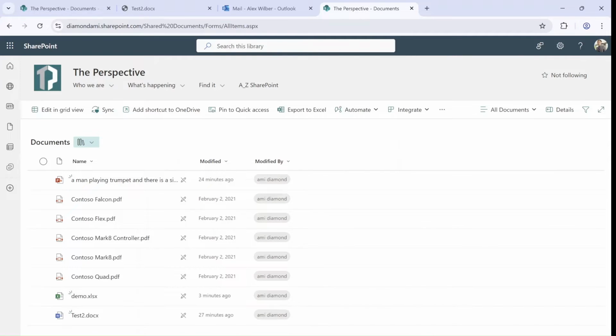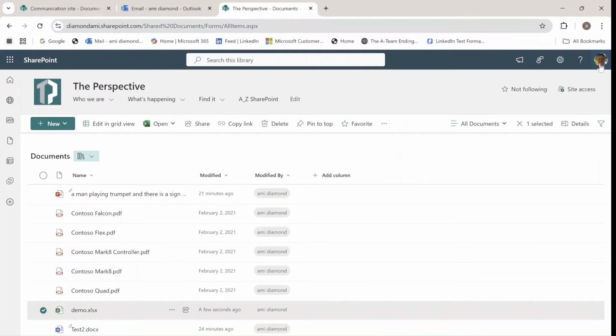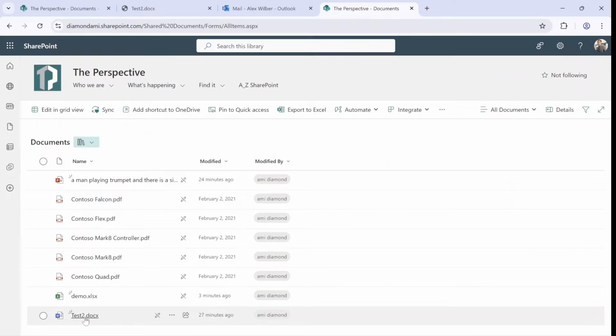And I also have myself, Ami, who has full control. Now, sometimes we have a situation where I want to request to make a change.